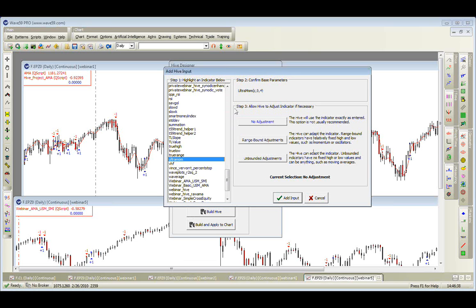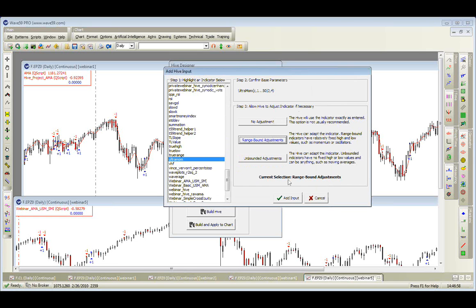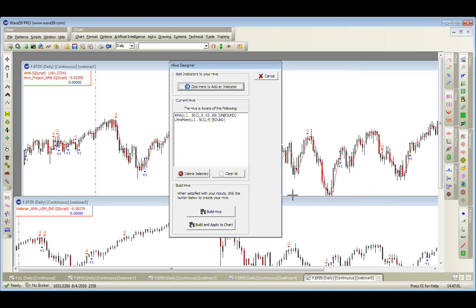Now, in this situation, unlike before, we're going to do range bounded. After we choose range bounded over unbounded, everything else is the same. It asks which parameter set we want to optimize, and we're going to do the length parameter, which I know is 9 because I just entered it on the previous screen. We're going to do 1 to 50 in steps of 2. We're going to click OK. So you can see how easy this is to add indicators into a chart, or I'm sorry, into a hive and really get this thing to be built. This is the extent of difficulty in building a hive.